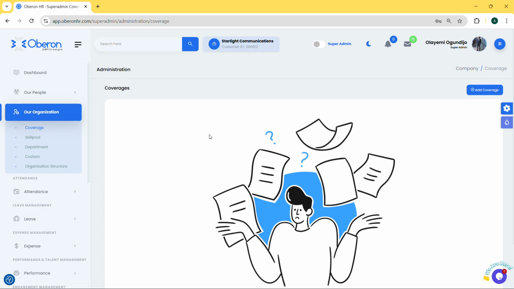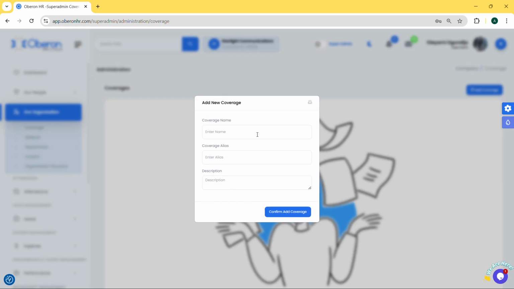Now, the coverage basically talks about where your organization, your office location is located. Say for example, you have offices in Port Harcourt, you have in Lagos, you have in Abuja. So coverage just says I want you to input all where your office is located. That is basically what coverage is for. So for the coverage, let me say Port Harcourt.